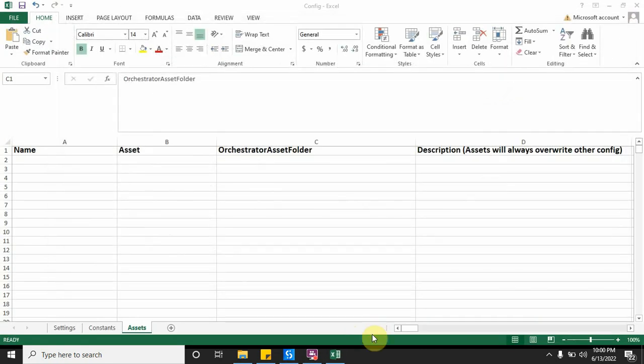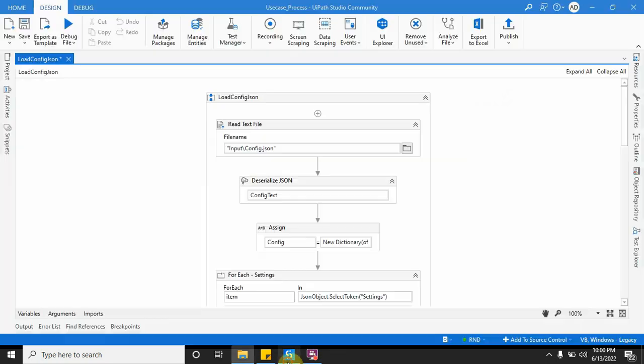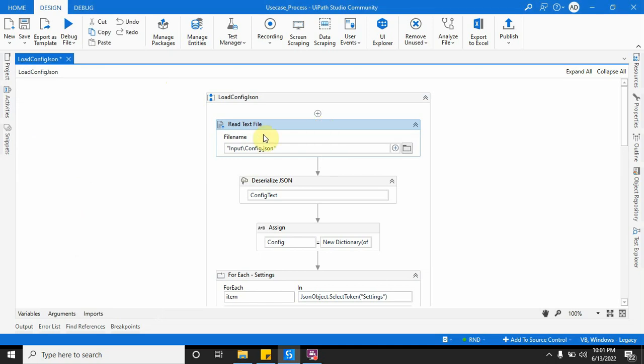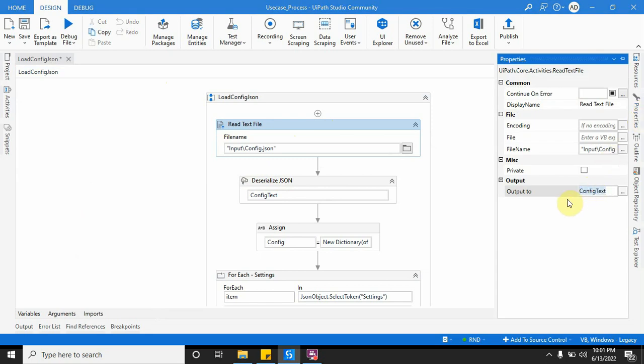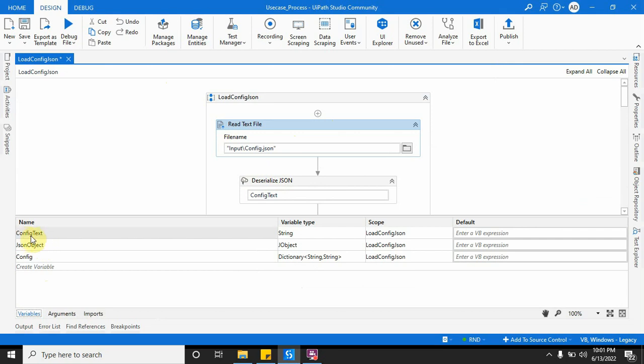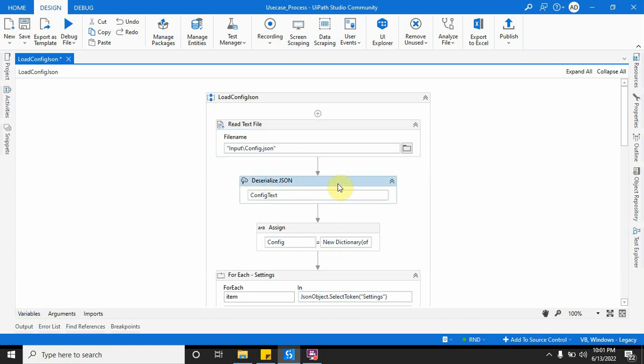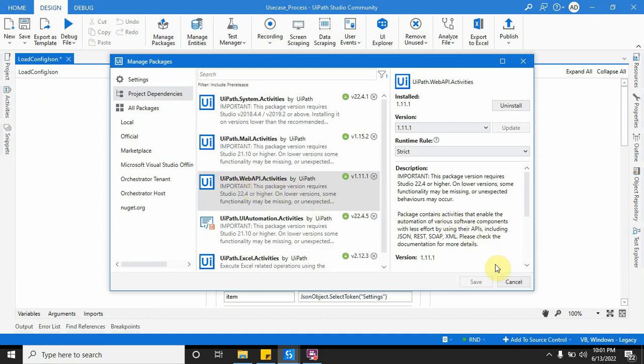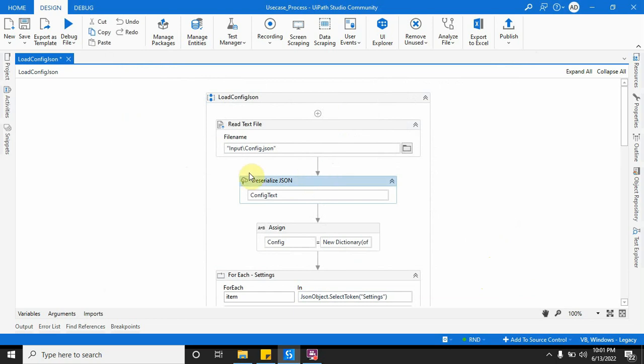Now let's go to the studio. Firstly you have to read this JSON file with the help of the read text file activity. You will find read text file in the files. Basically drag and drop it here and just pass the JSON file path, and the output will be stored in a variable which is config text, and the variable type is string. Then you have to use a deserialize JSON activity. Now you will not find it here. For that you have to install a package which is UiPath.WebAPI.Activities.